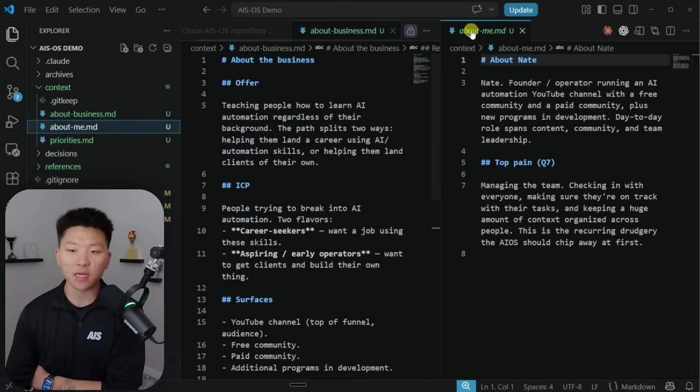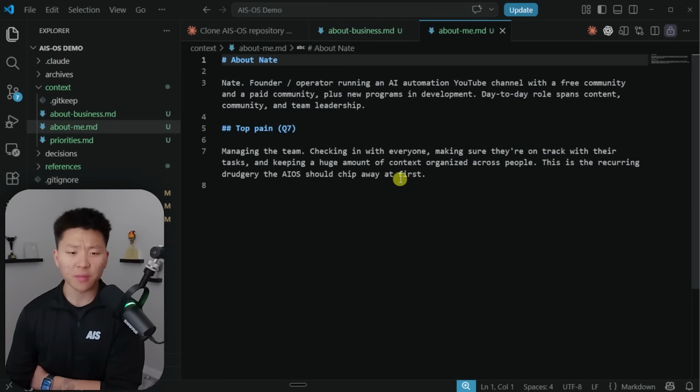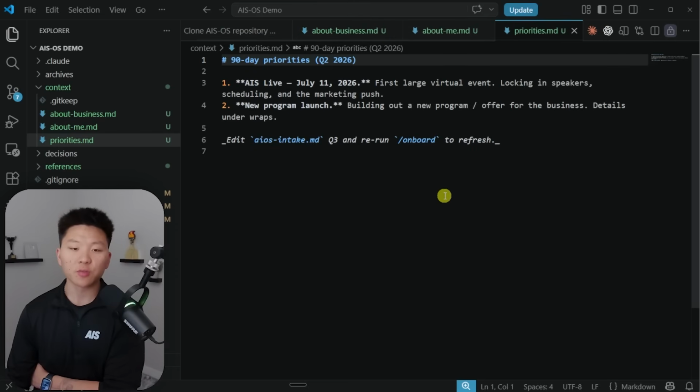Same thing with the About Me doc. So right here, it just knows a little bit about me and about some of my top pains, but I could also give it some more actual context about me. I could tell it my age, where I went to college, what I like to do in my free time. I can give it more data here. And then of course we have the priorities doc, and this one will always evolve.